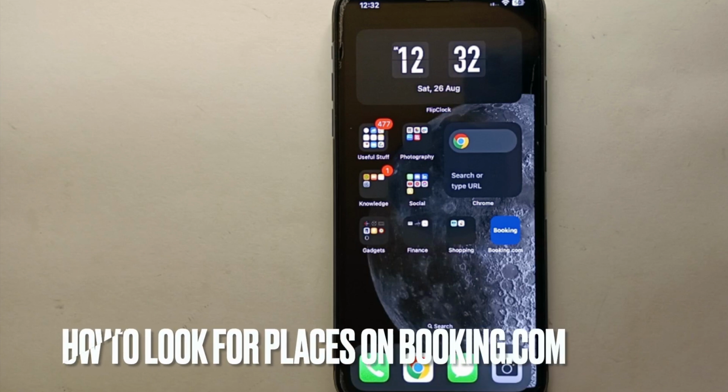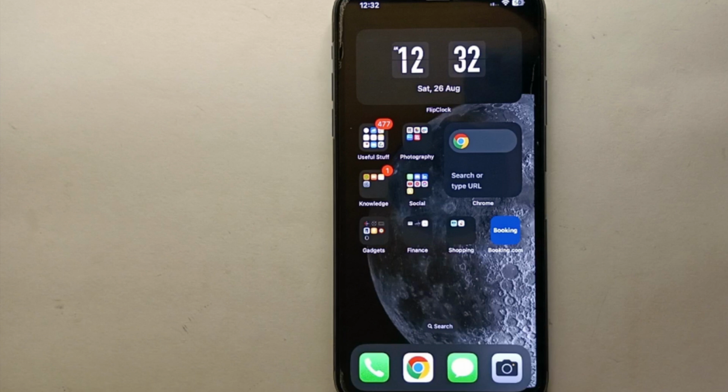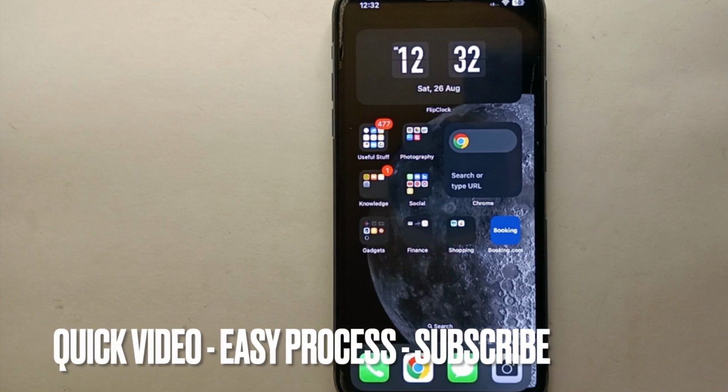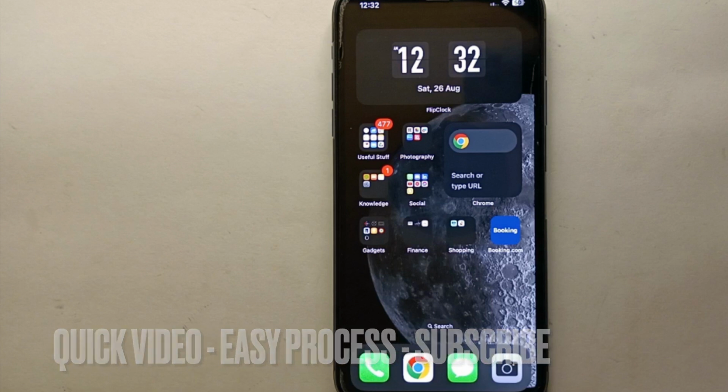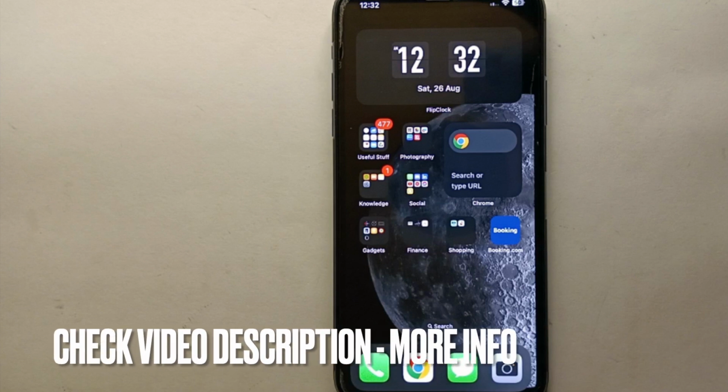In this video, we will see how to look for places on booking.com. I wonder why you want to know how to look for places on booking.com. Maybe because you're going on a trip, so you're looking for different places there you could stay, or maybe you're just going to a city where you're looking to visit different places and you want to save them. Or there could be any other reasons.